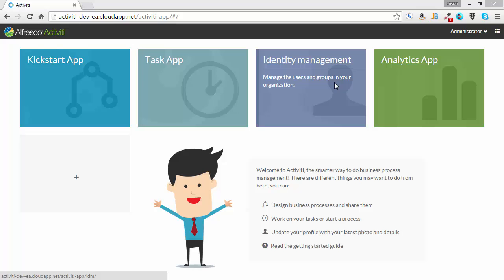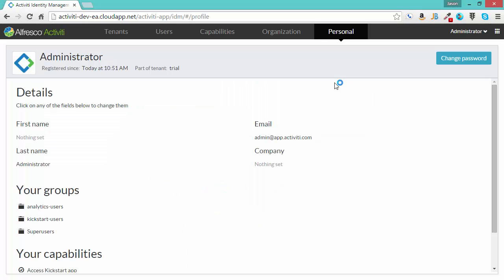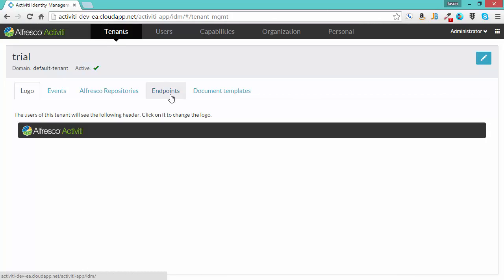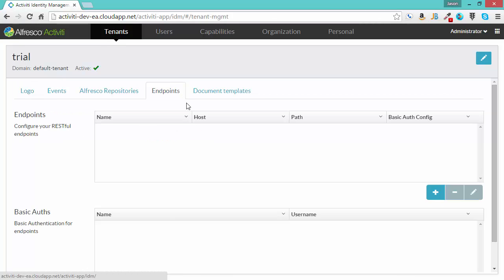So let's get started. The first thing we need to do is to create an endpoint for our RESTful service. To do that, I have logged into the Enterprise Suite and I'm clicking on Identity Management. I have to be logged in as an administrator. I can go to the Tenants tab and then go to the Endpoints section underneath the Tenants tab. Here's where the endpoints go.